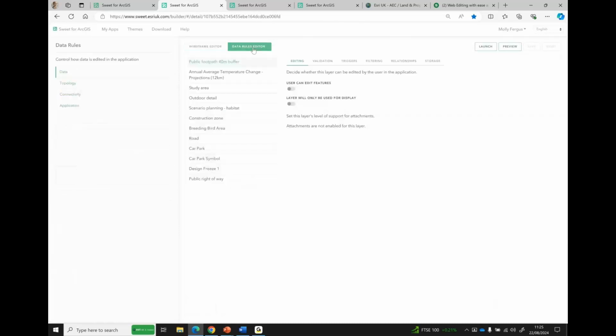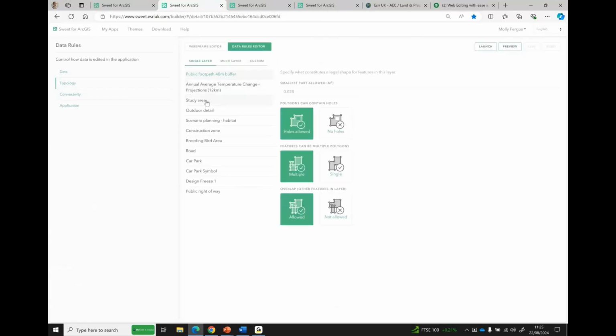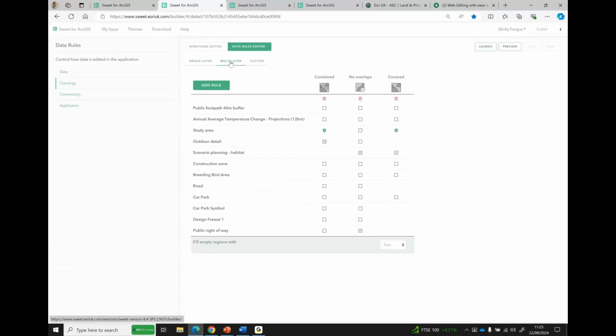If we switch to our data rules editor, this is where we configure the underlying rules that data must follow. Topology rules are where you add spatial constraints. For single layers, this can include the likes of whether my polygon can have holes or can overlap with other features in the layer. And if we switch to multi-layer, this is where you regulate how layers can interact with one another. If you remember when my habitat polygon snapped to the study area boundary, this was set up here as my study area is required to be covered by this habitat layer.